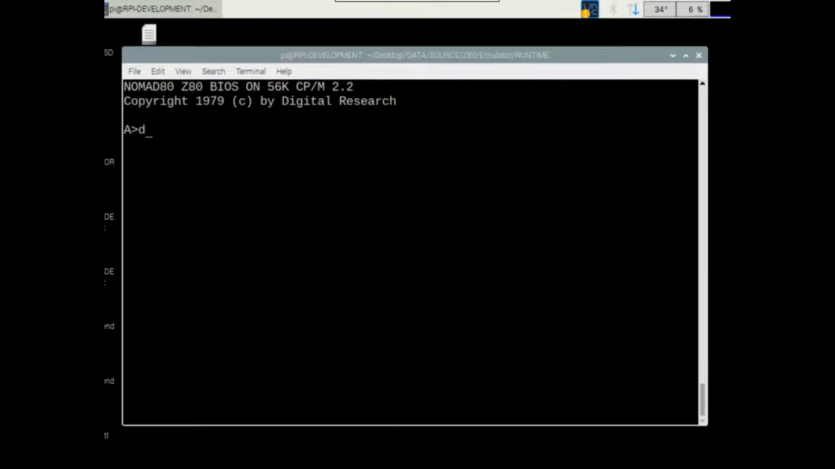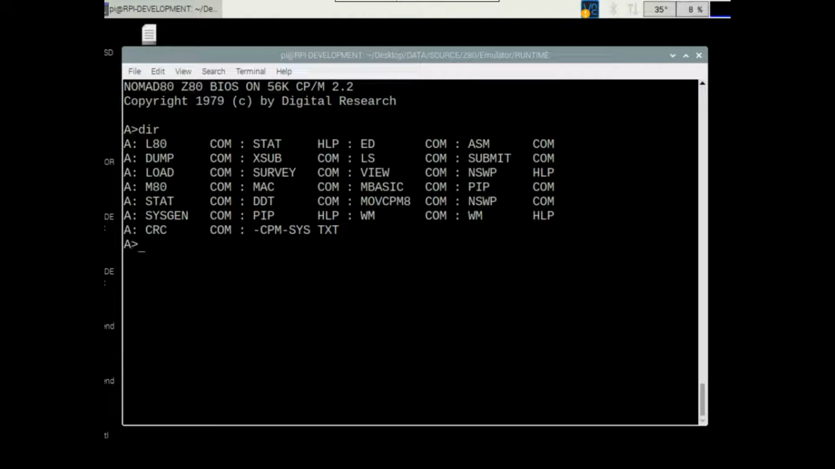If I do a directory, these are the system files. Many of them come with CP/M, and there's some extra ones in here. I'll give credit to where all of this came from as well. When I got it running, I used a different approach to a lot of people, so I'll explain all that in the next video.